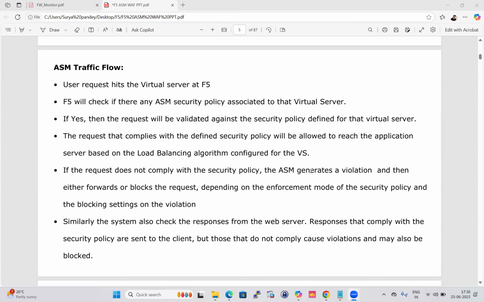Hello everybody. So in this session we are going to see ASM traffic flow. Yesterday we saw some overview and introduction related to WAF, like what is WAF and how it is playing a vital role in production nowadays. This session is about traffic flow, and we'll cover all the things one by one as per our contents.